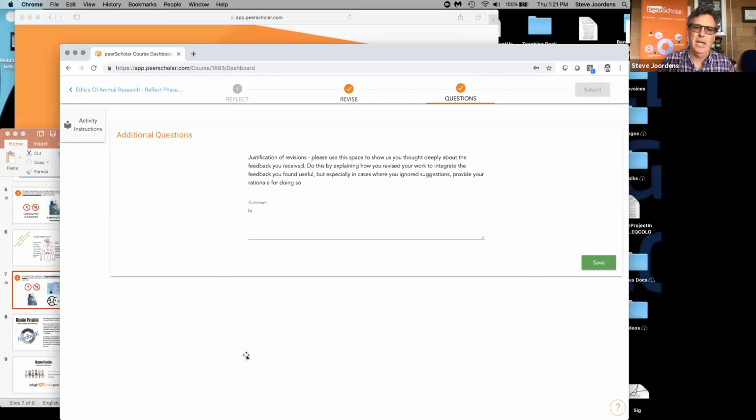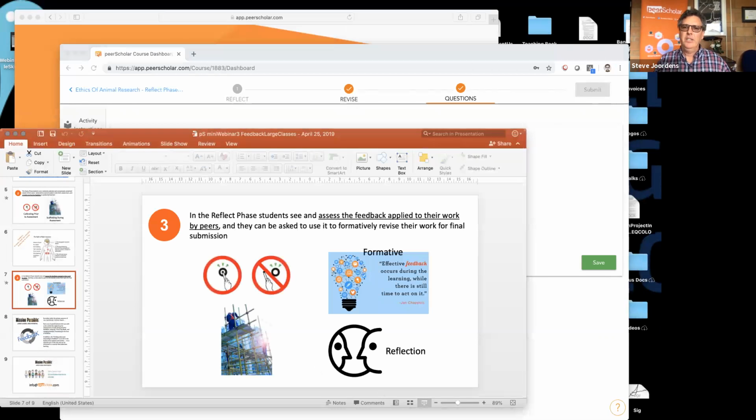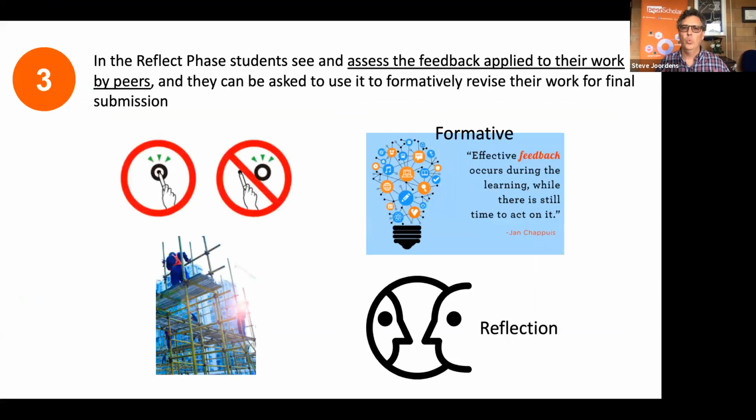So let's jump back here. Again, we give them a lot of structure when they give the feedback, and now we give them a lot of structure and a really deep learning experience as they're digesting the feedback. Okay, the best way to get them knowing and understanding what good feedback looks like from both sides.